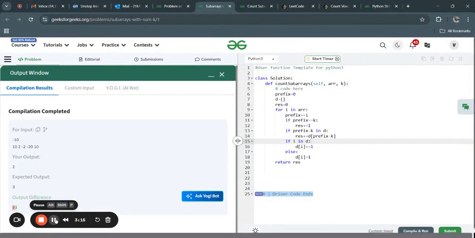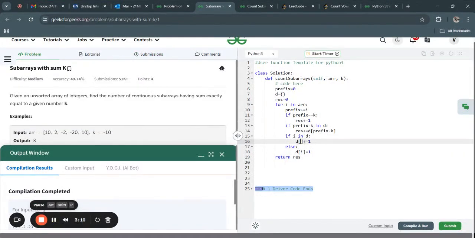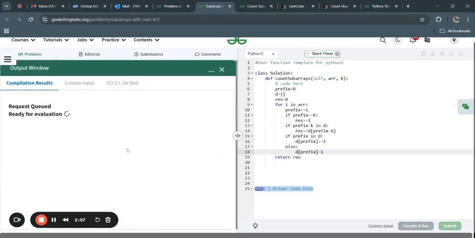There's still an error. I think the error lies where we add it. I forgot to add the prefix in the dictionary. Let us compile and run this. Now it's sorted out. Let us submit this.